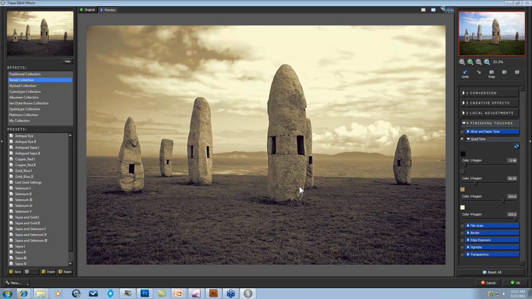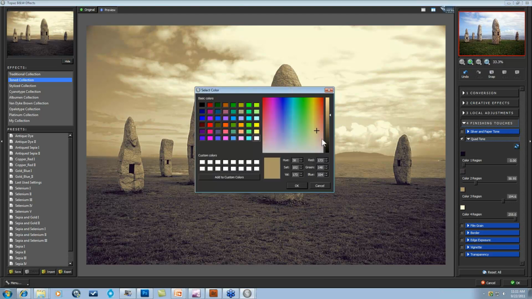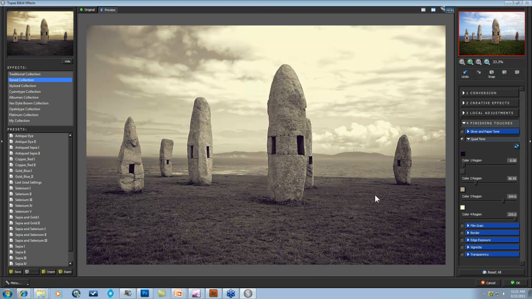You can say OK, and it's applied to your image, and now you can see that color swatch has changed to that purple. Let's say you want to change this particular color. You just click on it and can apply that to your image.